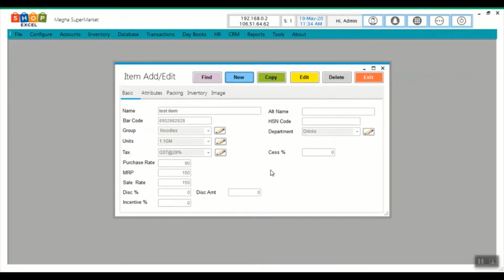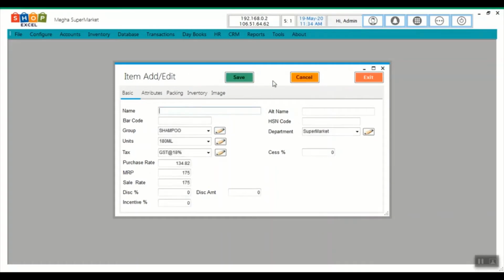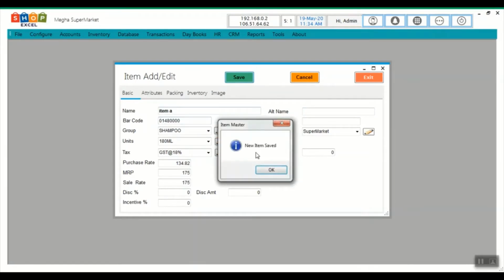Suppose you want to create a new item which has the same attributes as one you have created already. First, you need to select the item by clicking on find here, select the item, click on copy. This option helps you copy the attributes of the previously added item for a new item. Scan the barcode here, then click on save.